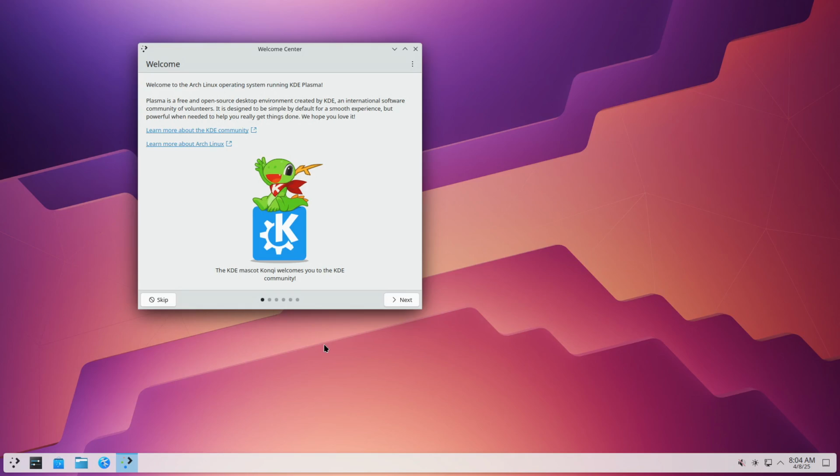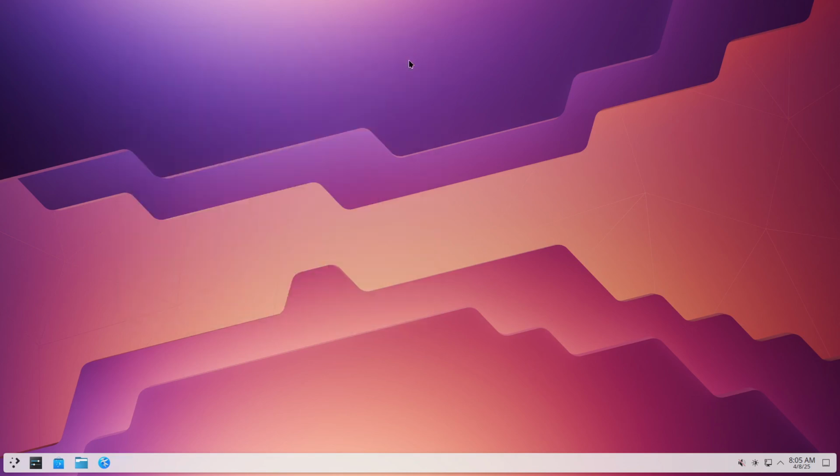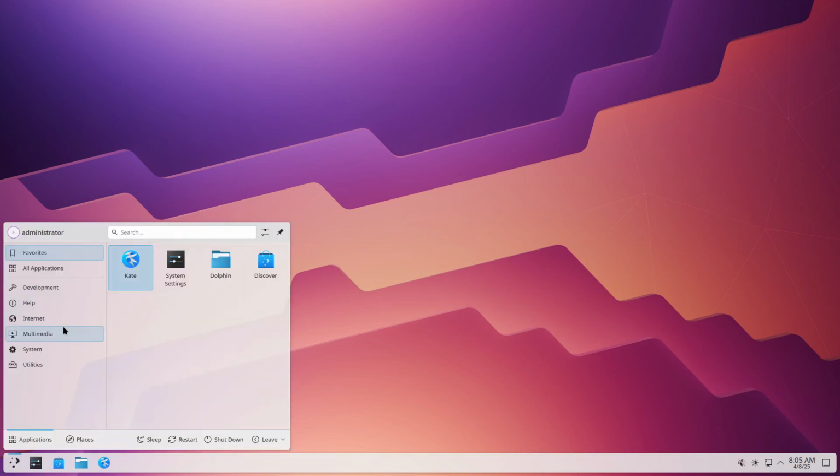This is how the experience looks when you first log into KDE Plasma 6. You can see the Welcome Center. I'm going to close it, and I want to do a few changes inside this virtual machine, this installation of Arch Linux, and I also need a web browser. So let's see if we have a web browser already.